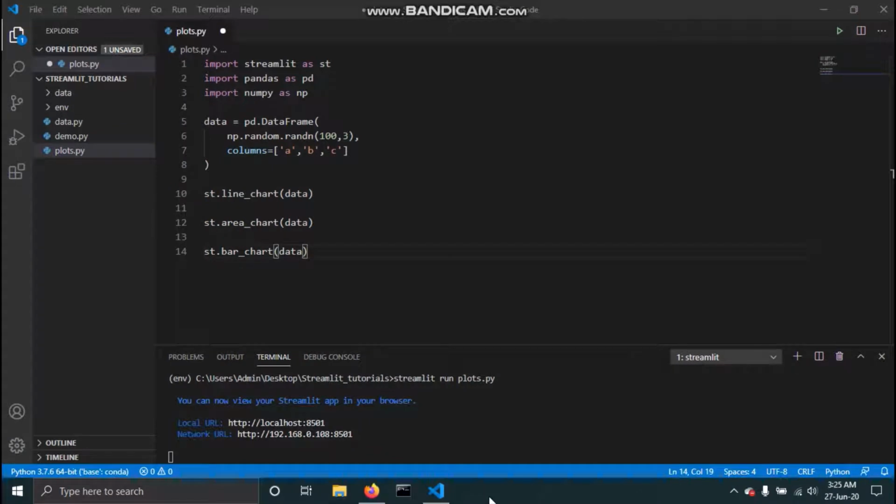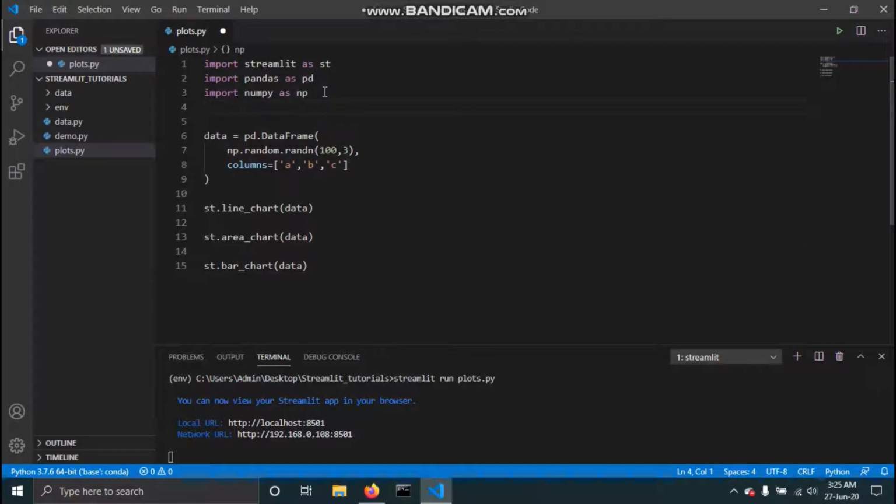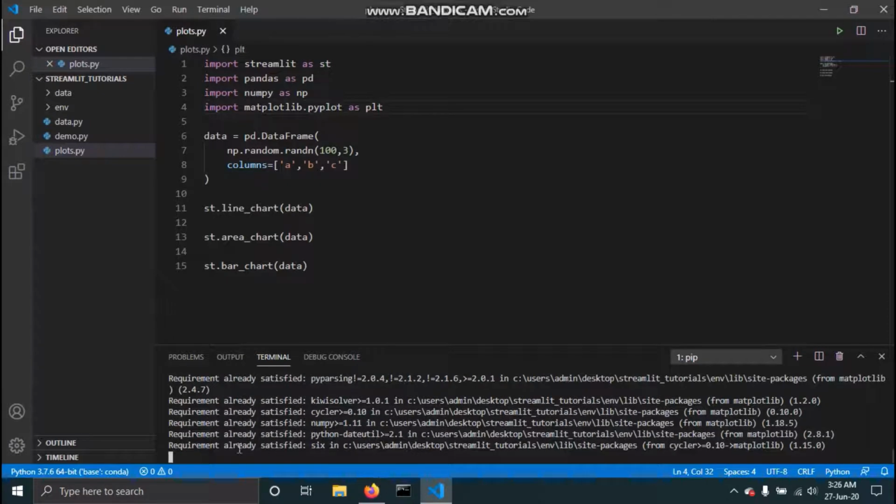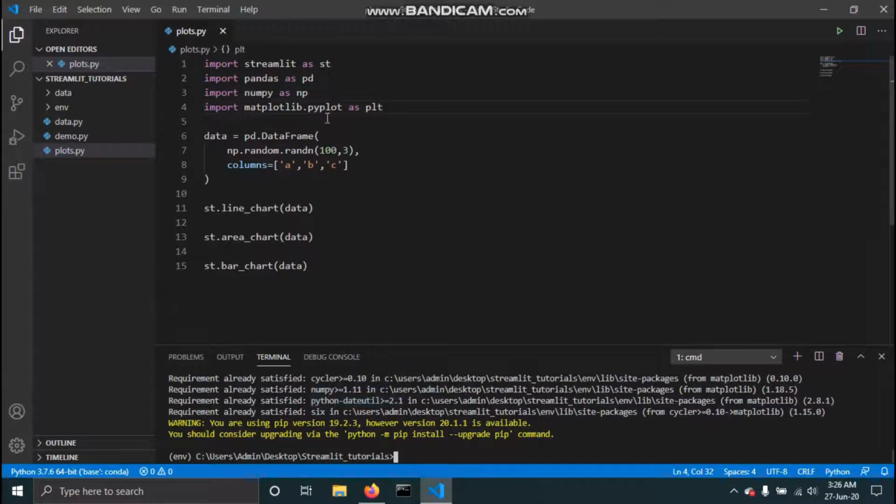So Python has a lot of libraries that help us to visualize data or create charts. So one of the most famous libraries is matplotlib. So now we will see how we can plot the matplotlib figures. So first of all, we need to import matplotlib. So I'll type import matplotlib.pyplot as plt. So if you don't have matplotlib installed in your environment, just type pip install matplotlib and it will install it. I have already installed, so it shows all requirement already satisfied.